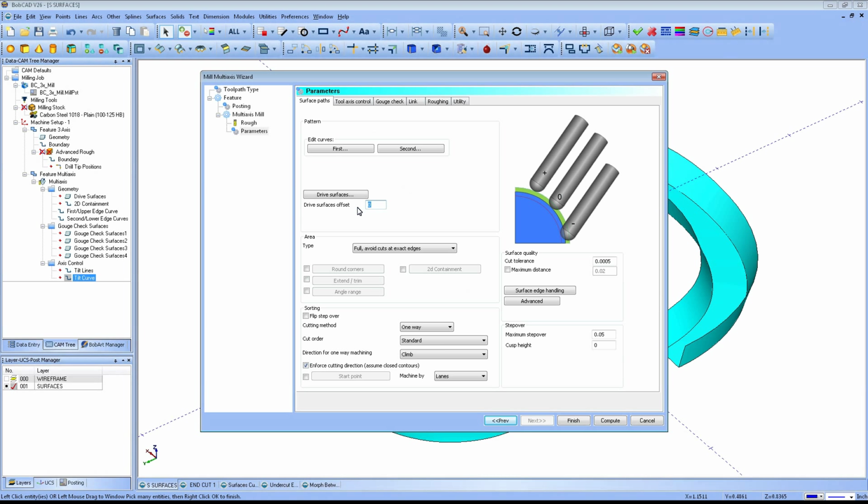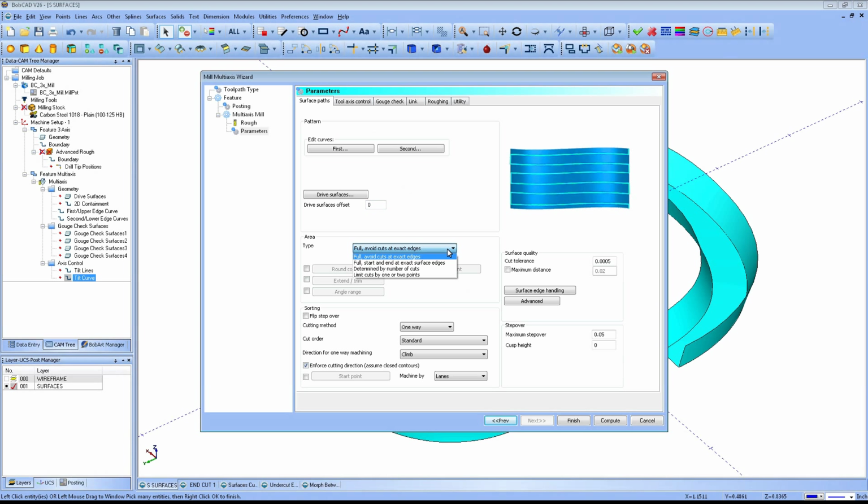Left on the part. You can do full cut, avoid at edges, start and end at exact surface edges. So we'll leave it at avoid cuts at edges. What that'll do is keep the toolpath off the actual edge of the part. If I do start at edges, you can see that it will start the toolpath right at the edge.